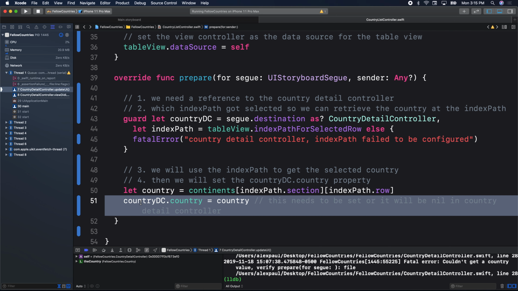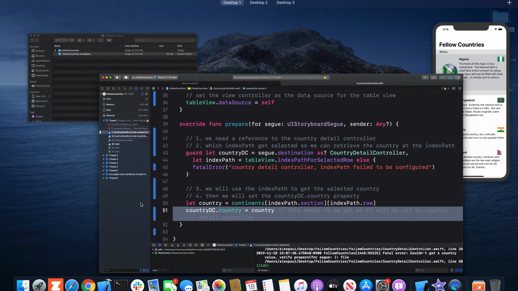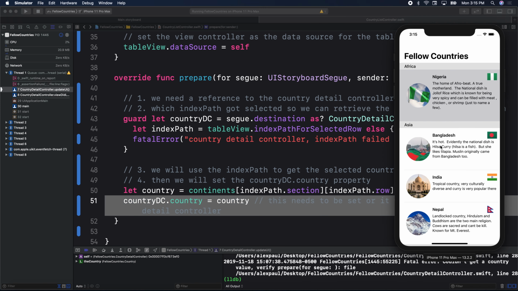Questions about that? Where are we going to? When we click on this cell here, it takes us to what? To the detail controller, correct? And once we get to the detail controller, there's a country object there. If we do not set the country object, our app will crash because it needs to get set somewhere before it gets on screen. Everybody with me?